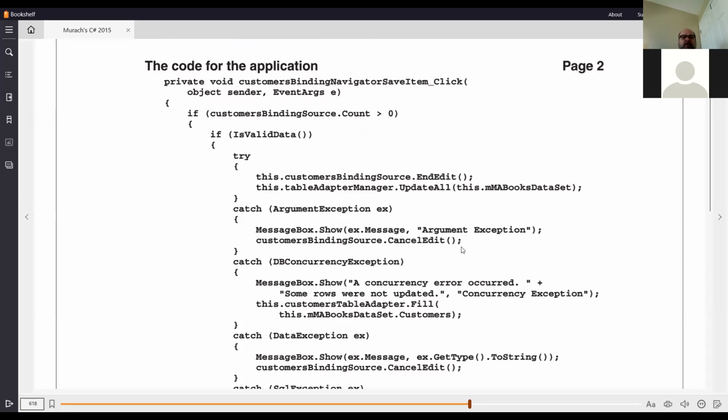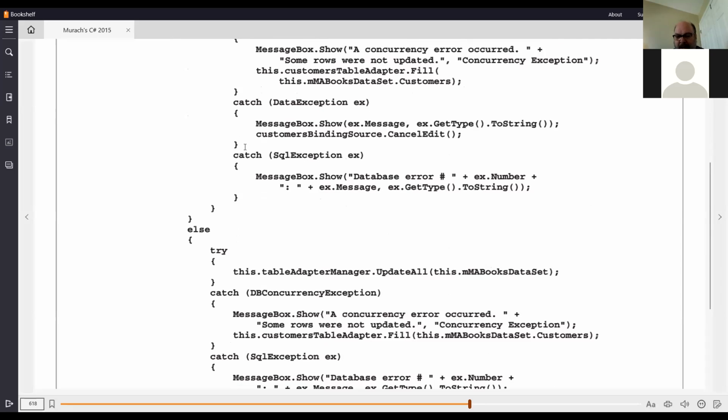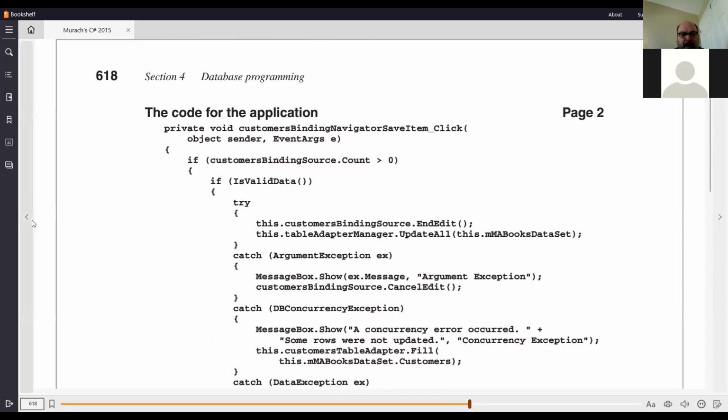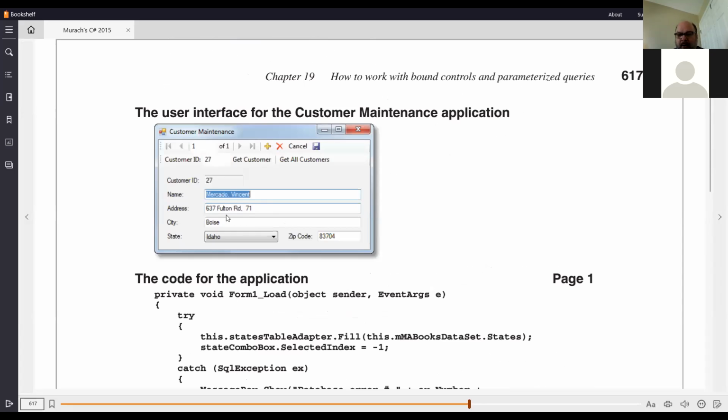So look at this. All right. This is when you're coming in here, and notice the is valid data. As you could probably guess, that's a Boolean field. It's going to go in there and check to make sure everything that you put in here is valid. What does that mean?